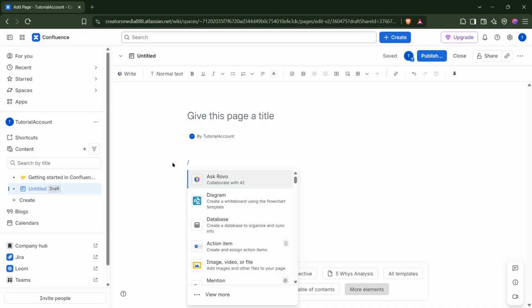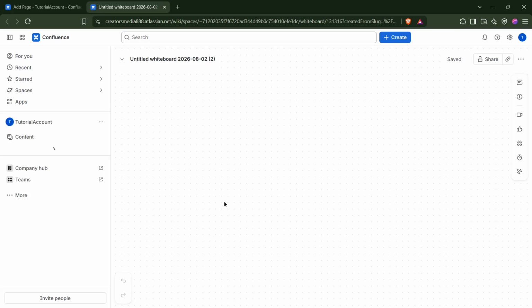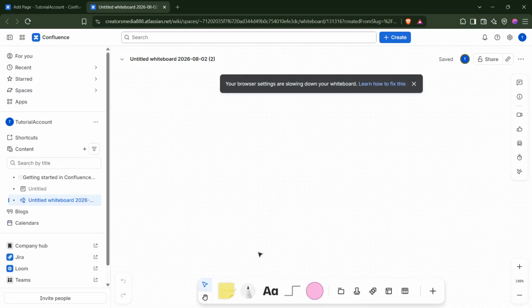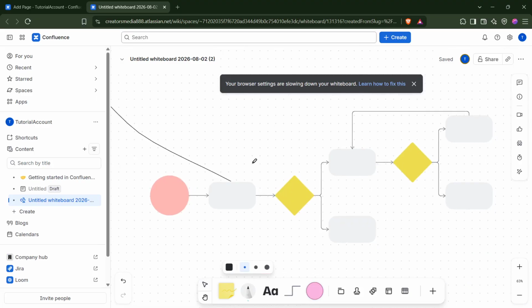Select Diagram from the menu and Confluence loads the draw.io whiteboard environment. The whiteboard opens in a new interface that replaces your page editor temporarily. The whiteboard opens with a toolbar on the right and drawing tools along the bottom. For this example, I'm creating a simple test diagram. You'll see shape libraries, connectors, and formatting options available as you build your diagram. The canvas is blank and ready for you to start adding elements.